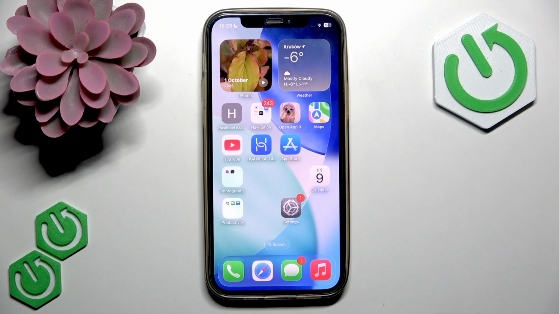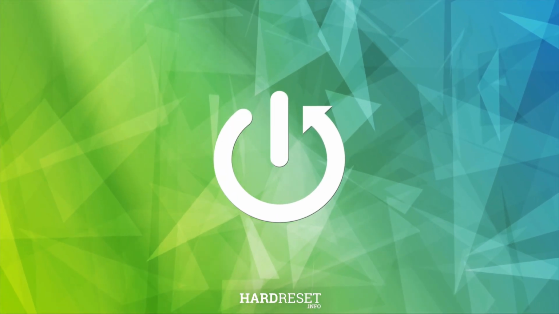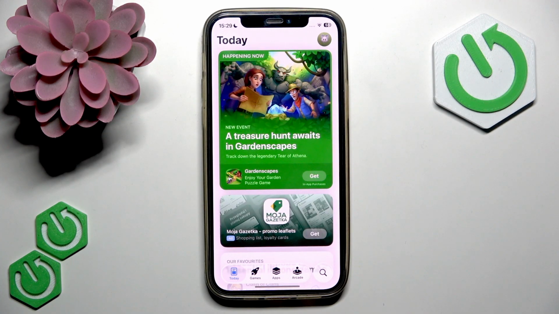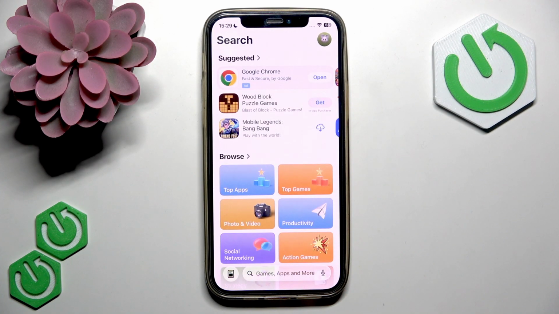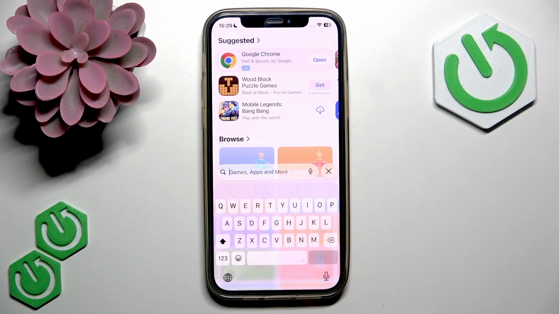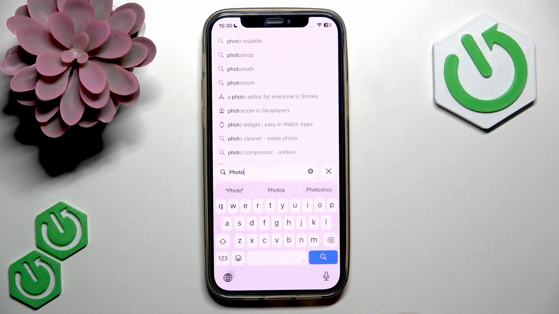In this video, I want to show you how to use App Store search suggestions. Let's open App Store on your device and go to the search icon, which is the search tab. In the search bar, start entering your search term. Let me enter, for example, photo editor. As you type, related keywords and application names will appear below.